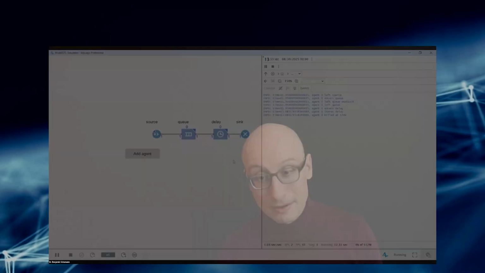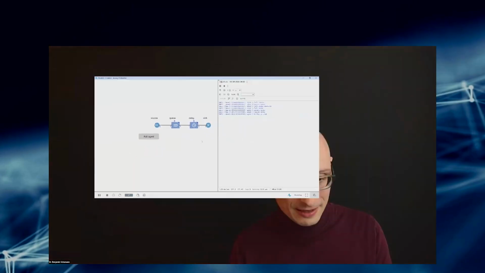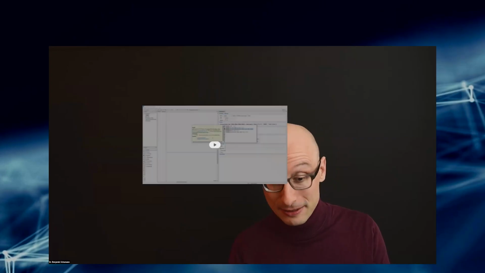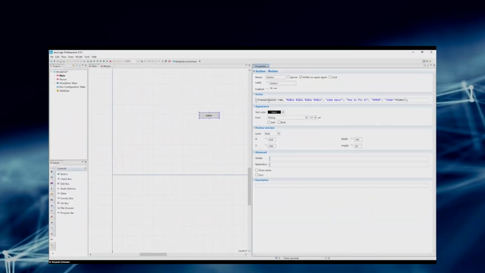So I can read up on what my agent did, which is very, very powerful for debugging or understanding what's going on in the model. What the hell is this agent actually doing? So learn to use the traceline if you have it. There are a couple of little tricks with traceline.